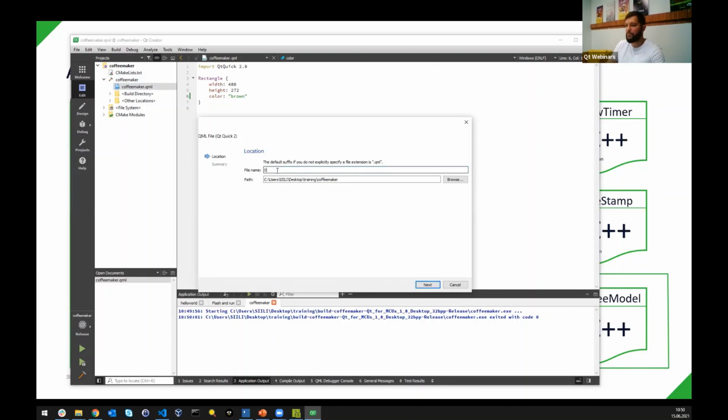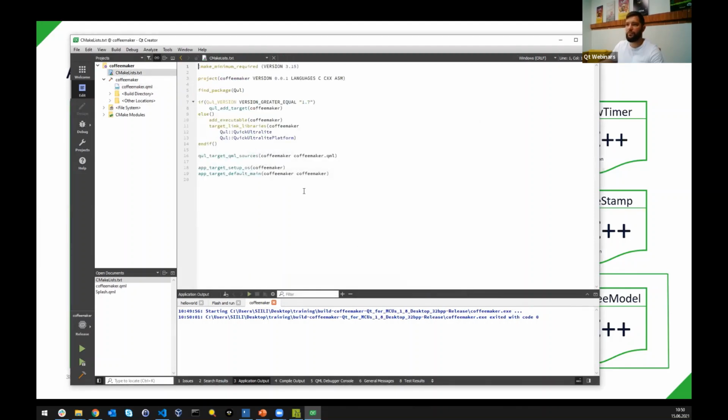Let's call it splash.qml. And next. Finish. All right. So Qt Creator redirected us to the CMakeLists.txt file, as it automatically does not update those files. We have to modify the CMake project by ourselves.